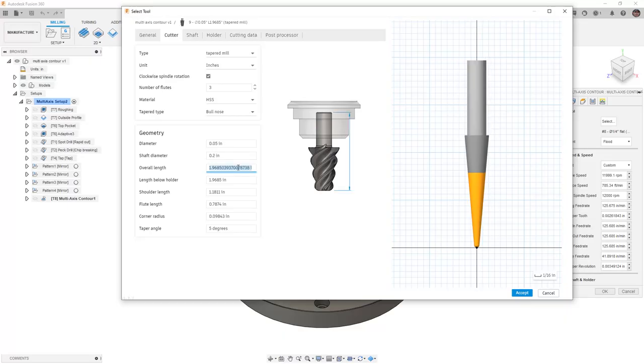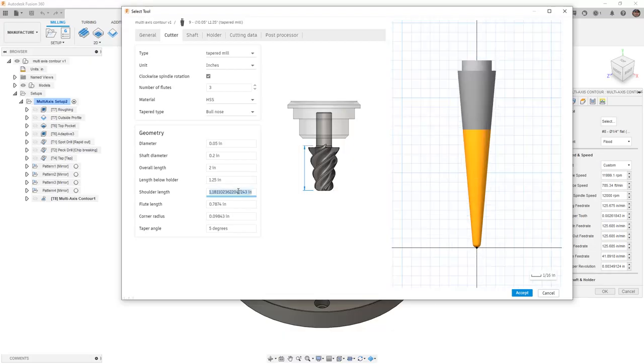The overall length is going to be 2 inches. The length below holder, we're not going to worry about just yet, but we are going to set that at 1.25 as just a general value for right now. The shoulder length, I'm going to set to 0.625.